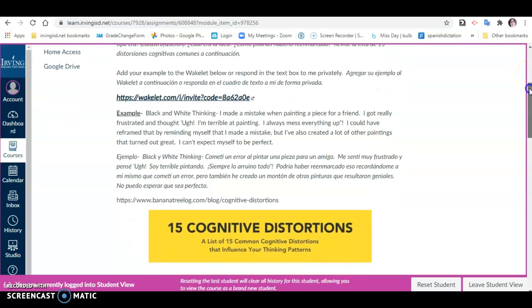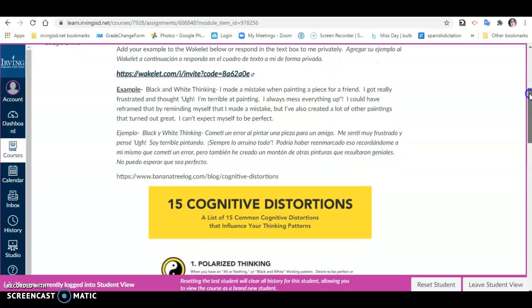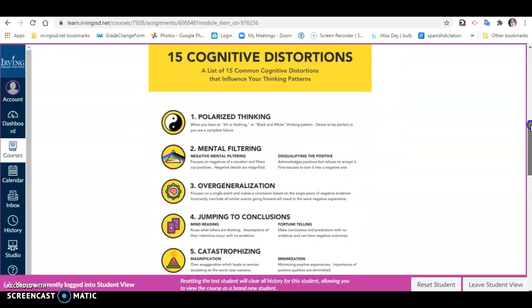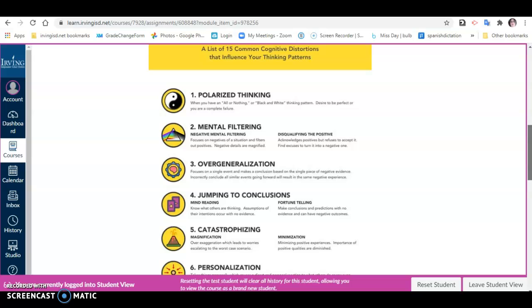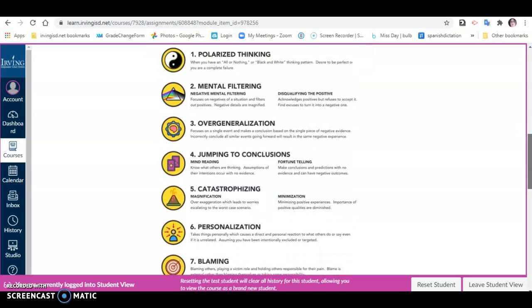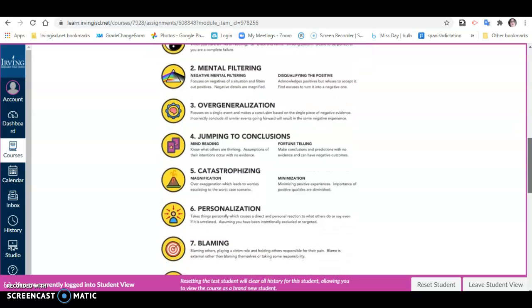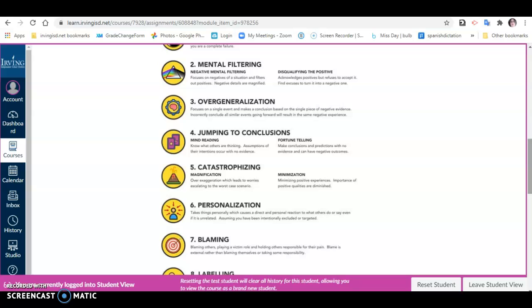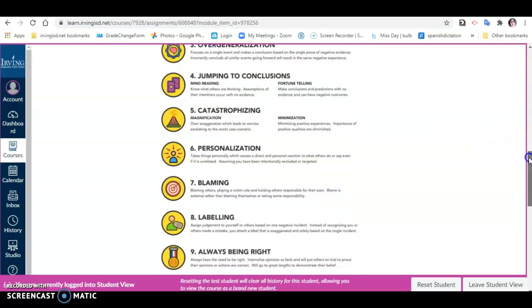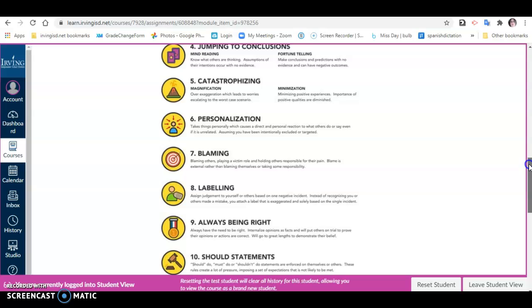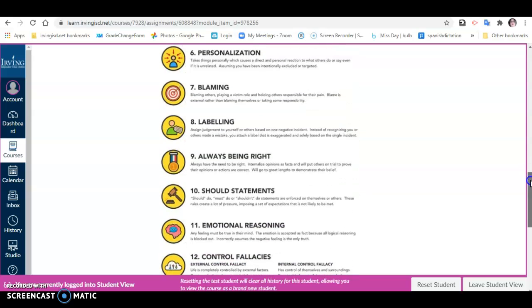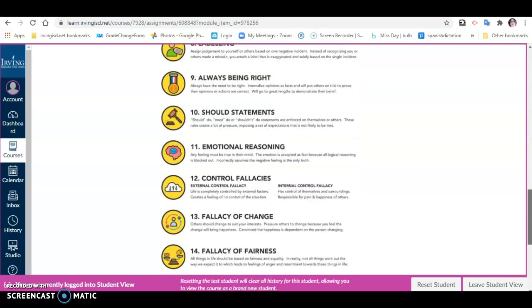So there are 15 cognitive distortions listed below. Polarizing, when it's like all or nothing. Mental filtering, so you dismiss certain information and you only focus on other information. Overgeneralization, just because it happened one time doesn't mean it's going to happen every time. So you can go through these. These are very powerful pieces of information to have.